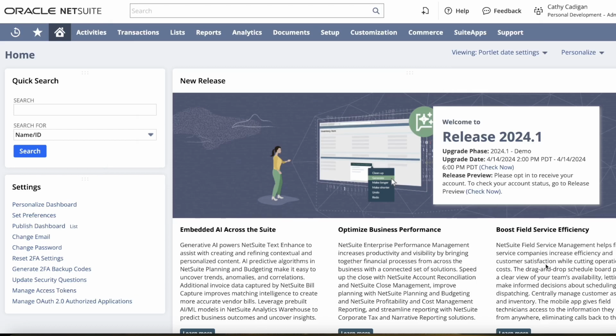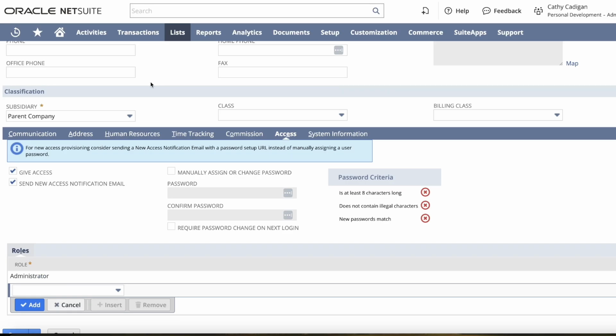Welcome to NetSuite. Your administrator has given you access to NetSuite and you're wondering what now? Well, you're at the right place. Everything starts from the employee record. On the employee record, on the access sub-tab is where your administrator will give you access to NetSuite.